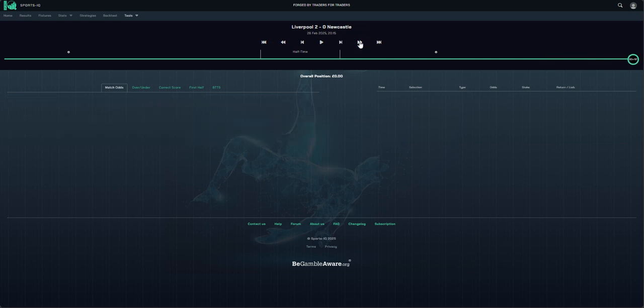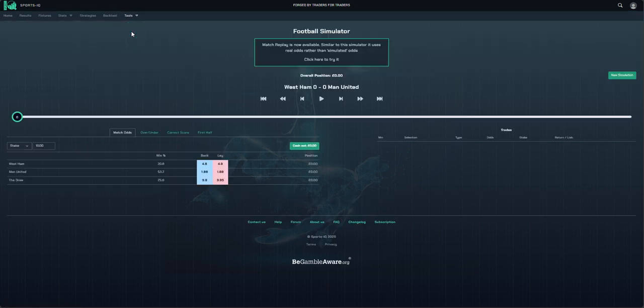Below the match replay tool, we have the football simulator. Now this was the very first simulator to be added, and the match replay tool was born from this.